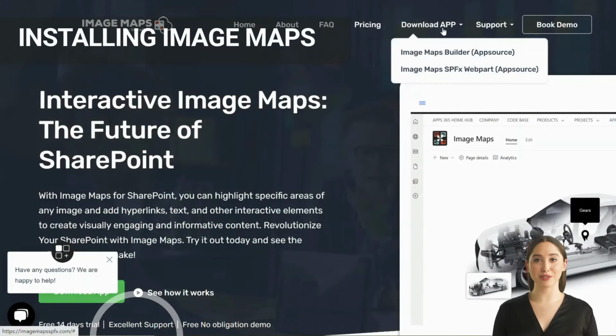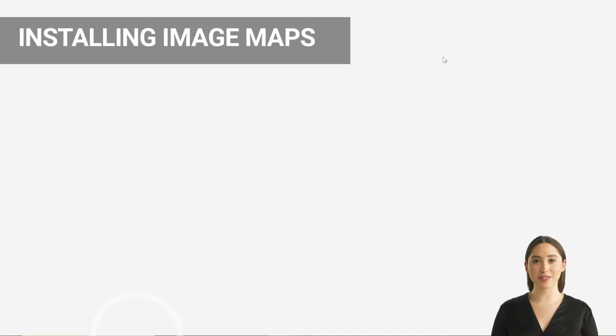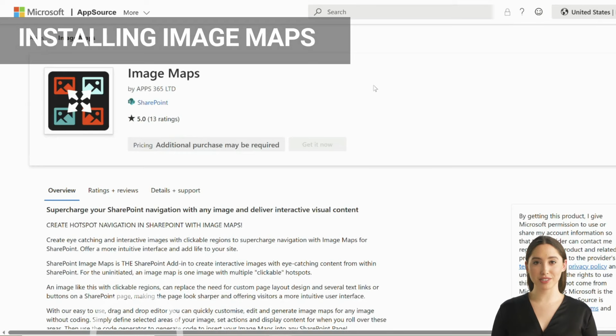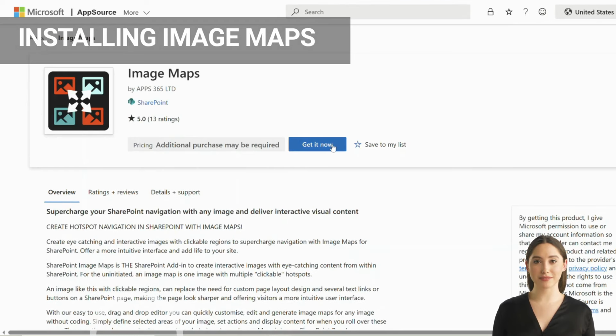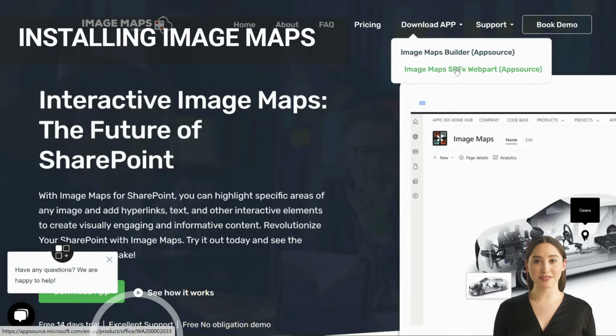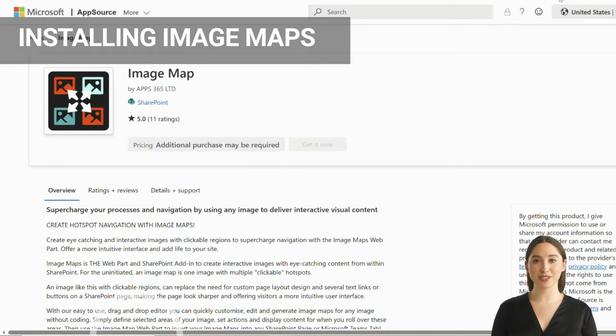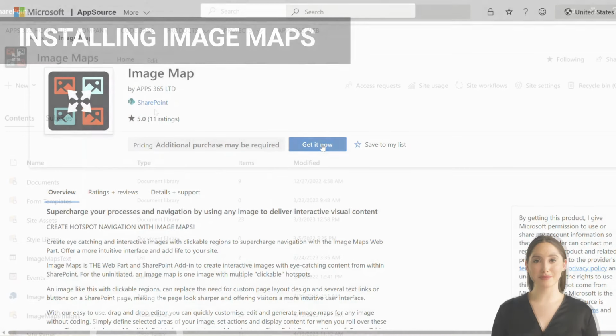Install the Image Maps Builder and Image Map Web Part from the Microsoft App Source, or request the direct download files to install into your SharePoint app catalog. The Image Maps Builder is used to create and edit your image maps. The Image Map Web Part is used to insert and display your image maps within your SharePoint pages and teams.